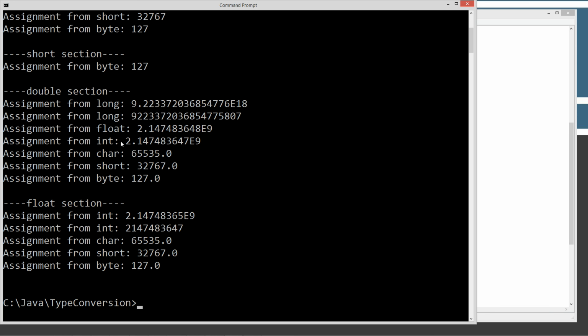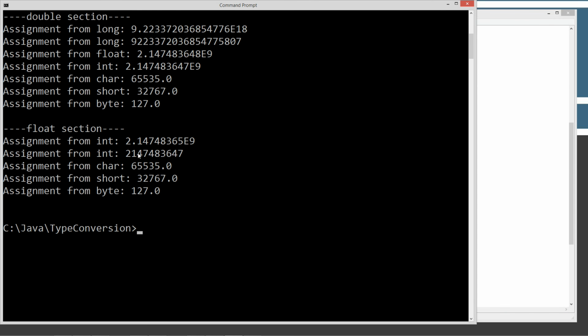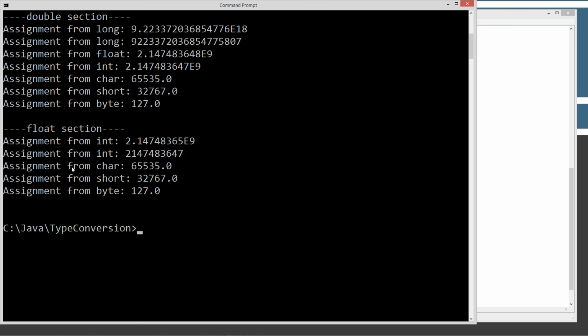Assignment from a float, assignment from an int, char, and so on and so forth there. It uses exponential notation sometimes, and sometimes it just goes ahead and does the decimal or floating point representation with the decimal point and then the 0 on the end of that. And so with float, we got our same thing. We can do an assignment from an int, and I did the same thing down here with the type casting. And we got our assignment from a char, assignment from a short, and assignment from a byte.